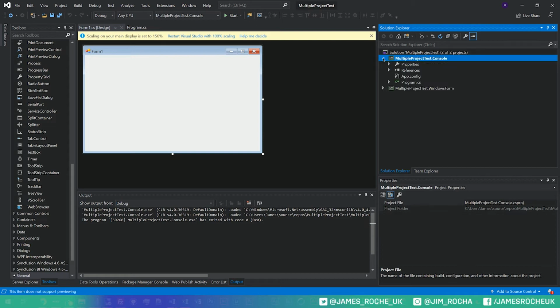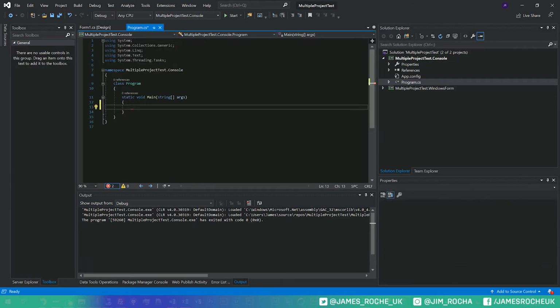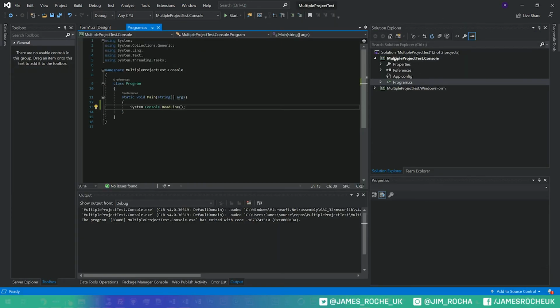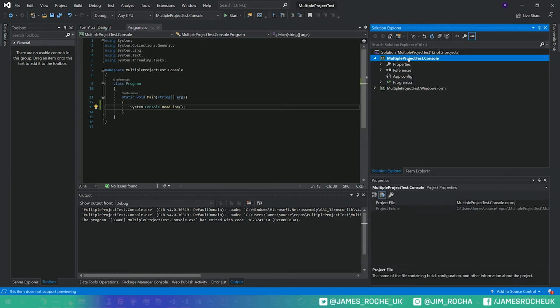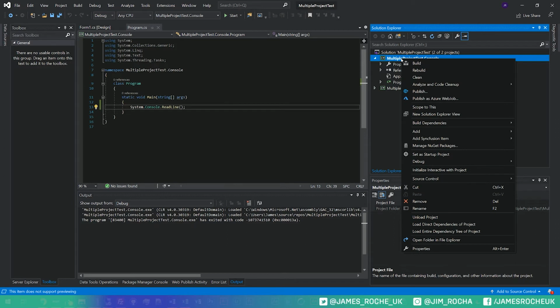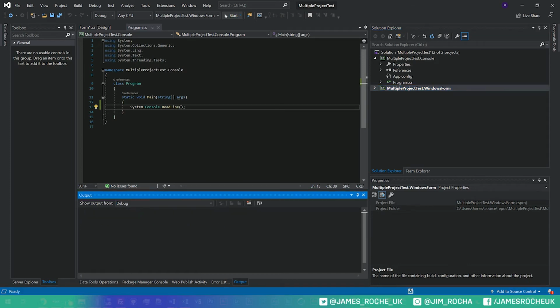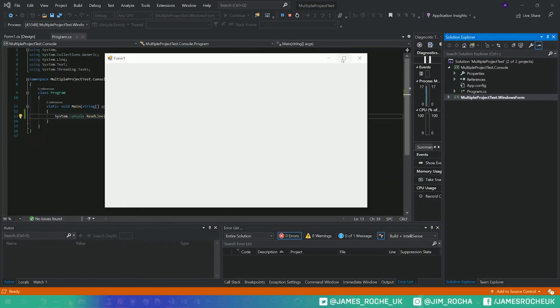So let me just go into our program here. We'll add a system.console.readline to stop our app from closing. So if we then go and run, so you see, we've launched our console project and we'll just close that down now. And that's because this one is set as the startup project. So if you right click any project inside of a solution you'll see you have this option for set as startup project. So if I get this one that's not bold, i.e. it's not the startup project, I can just click set as startup project. And if I click start now, I get the Windows Forms app.